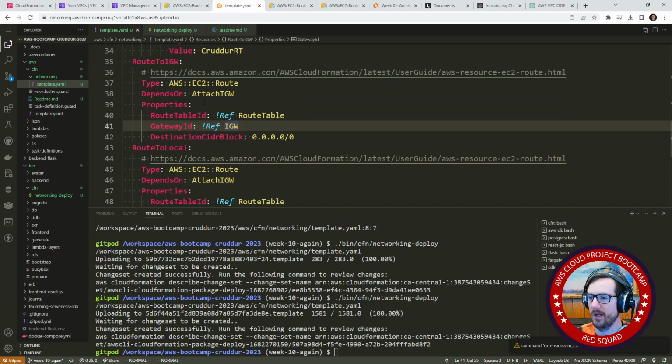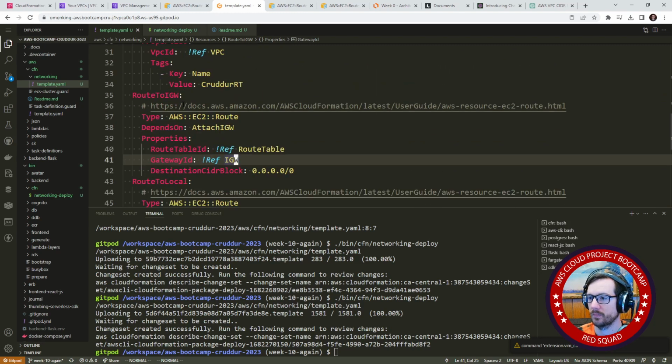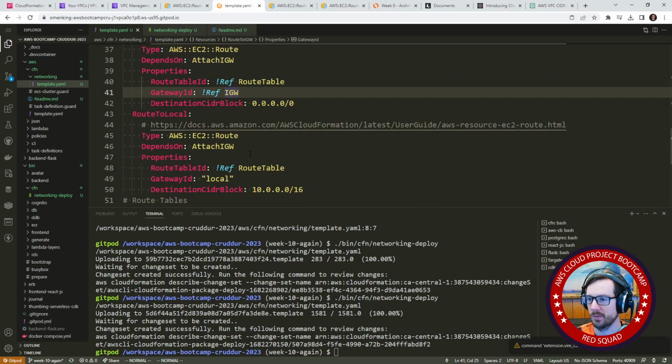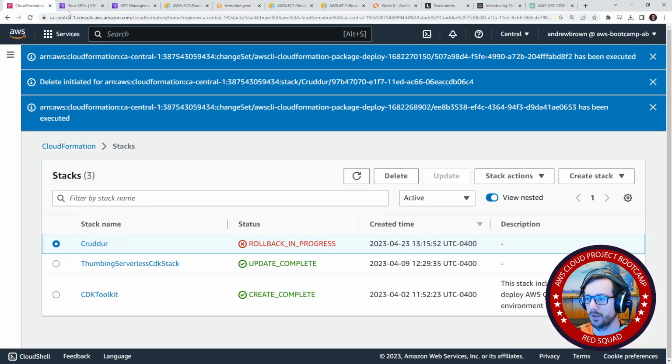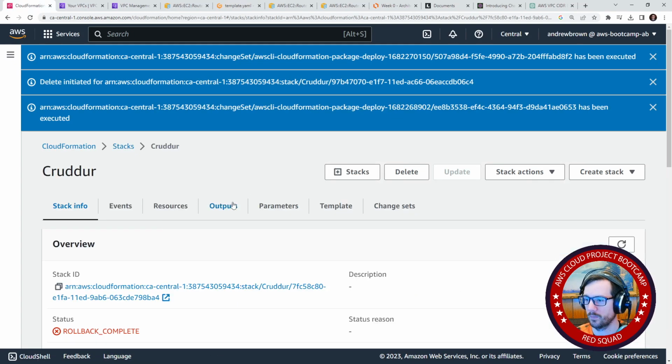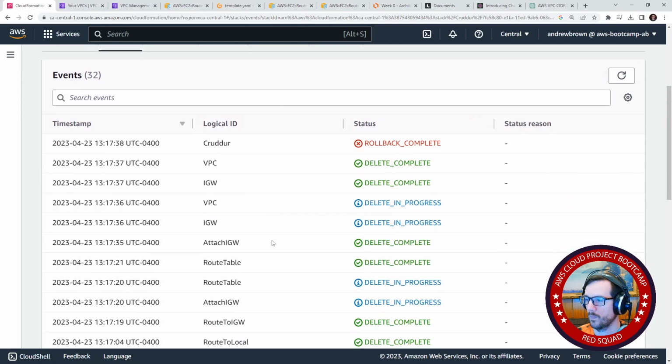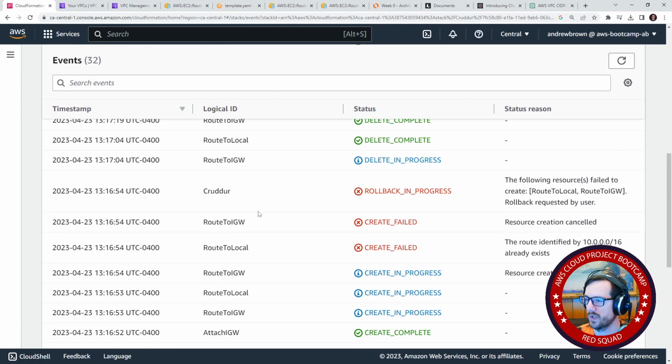No, these are actually different names. Interesting. And this one's actually not dependent on the IGW. And so we'll go back over here and refresh this. We'll click back into it. And so it says the following resources failed to create: route to local, route to IGW. The route identified by 10.0.0.0/16 already exists. So it's possible that it's already creating the route for us, and that's the problem. And so maybe we don't need to create the route. Maybe it will already create it for us.